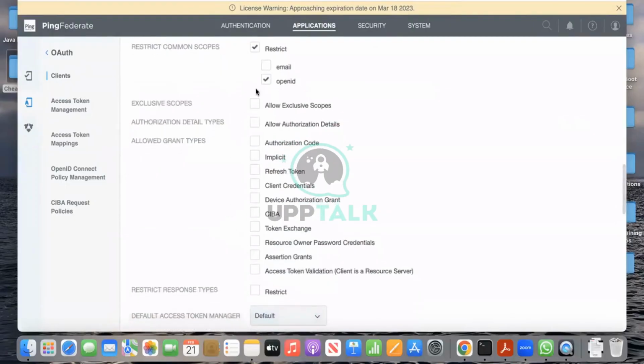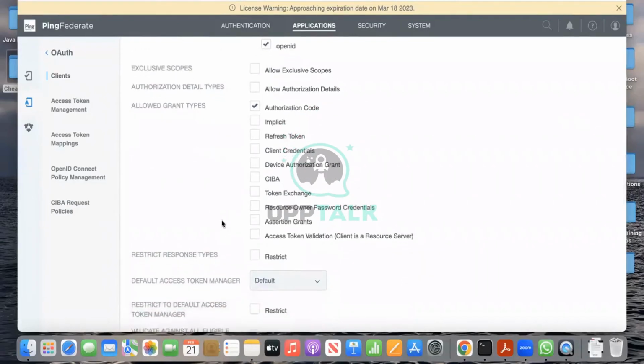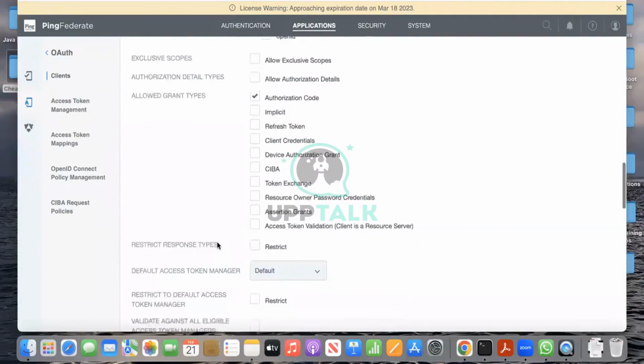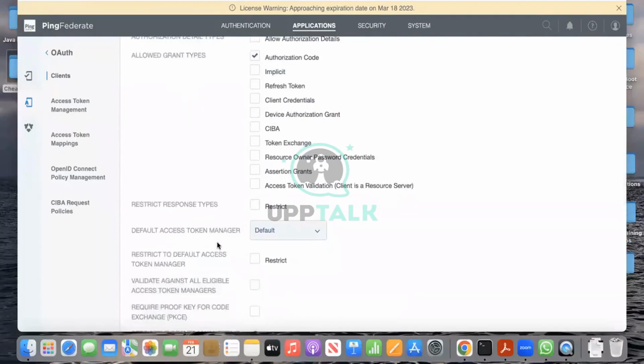What is the grant type? I'm going to use the authorization code grant type. First one will use the authorization code grant type. Then we'll move on to the implicit, then the client credentials, ROPC, refresh token, and then access token validation also. Choose the token manager which we have created.